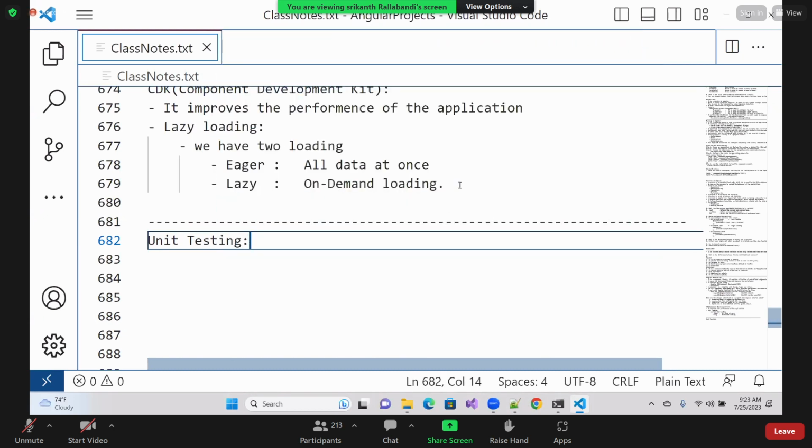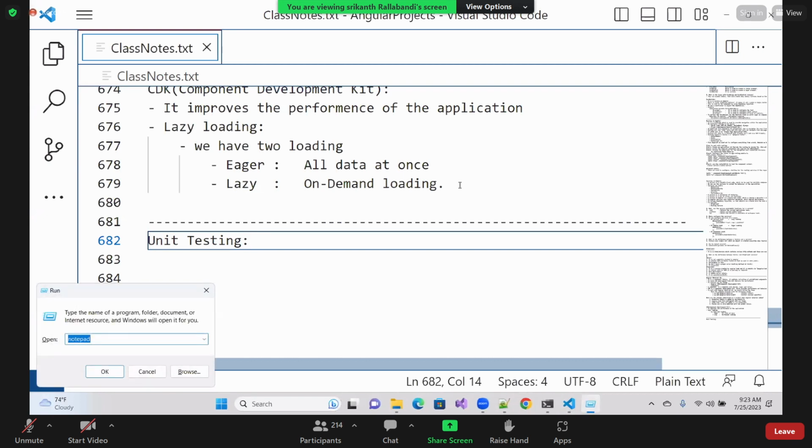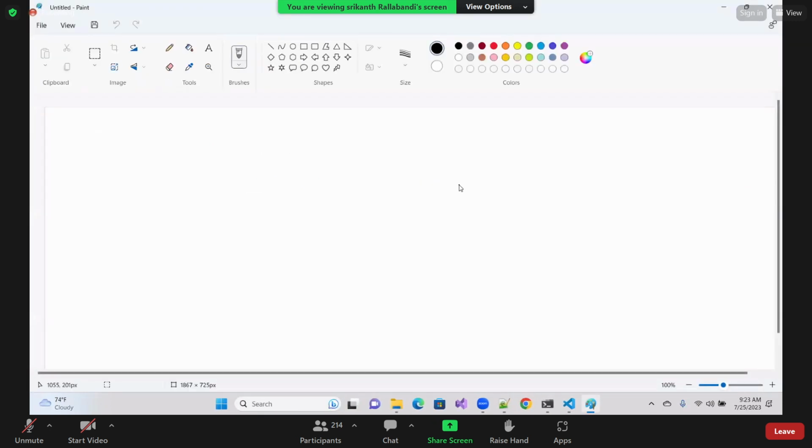So generally, how is an application going to be built? What is your understanding? Tell me. Do you have any idea how a software application is built? Any idea? No.